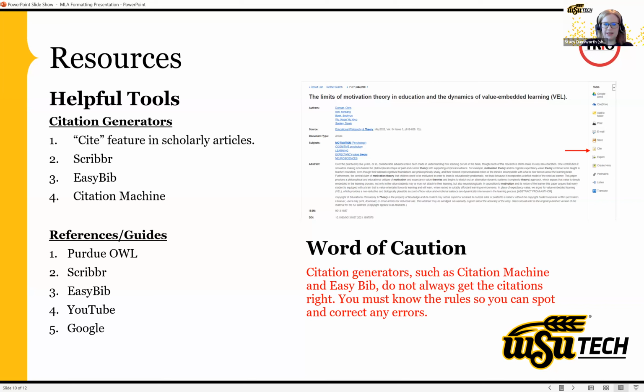Some other references and guides. Purdue OWL is extremely popular. I'm sure that your instructor has already pointed you in that direction. That is very useful. It has lots of guides, lots of sample papers. It's very helpful. You can also use Scribbr. Not only does it have the citation generator, but it also has some guides in it, as does EasyBib.